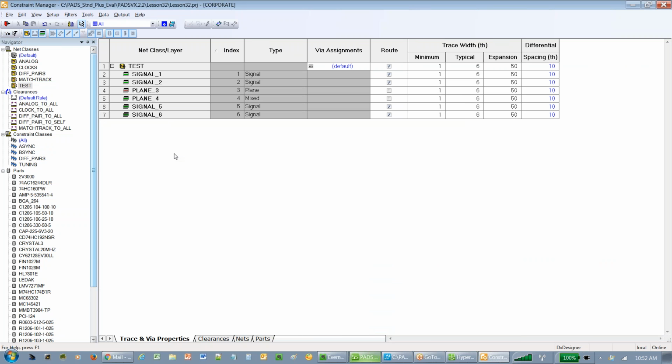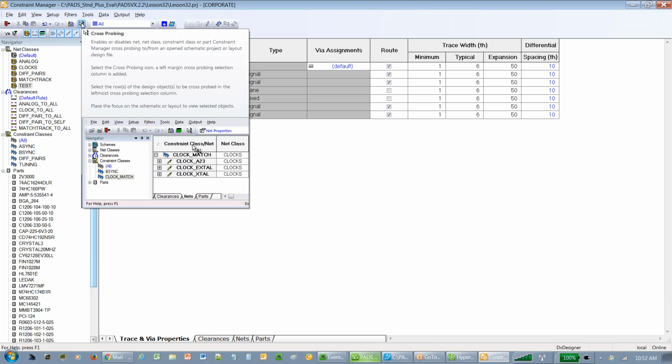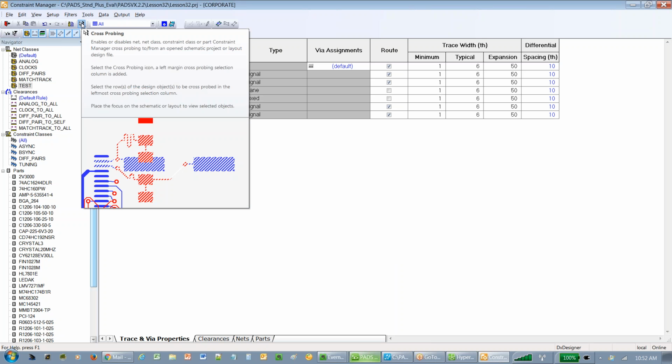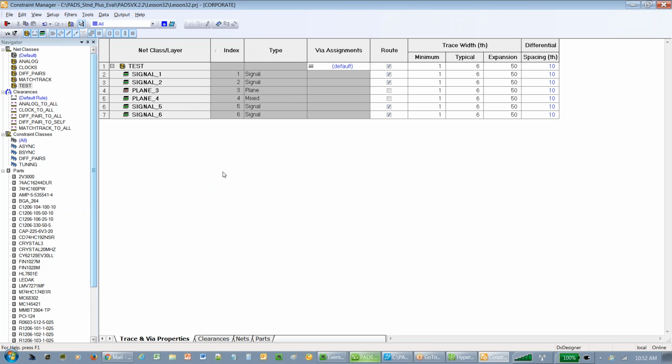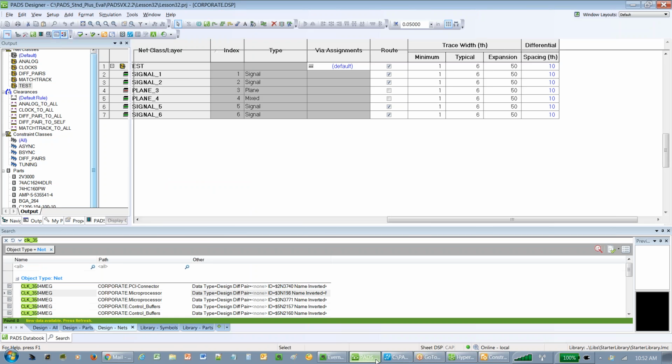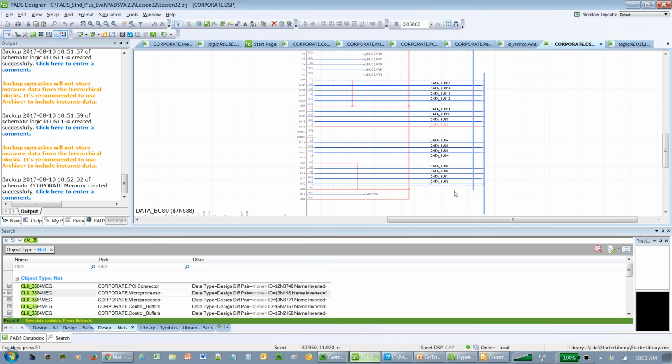Okay. We can also cross probe with the schematic. So I've got a button up here for cross probing that will allow me to now cross probe with my schematic design. And I could go over into the schematic tool and highlight those nets. Or if you're in the layout even, you can go in the layout. You can highlight nets there and it will highlight them back in the constraint manager. So that's another way of selecting. So if you want to do it that way, you have multiple scenarios.